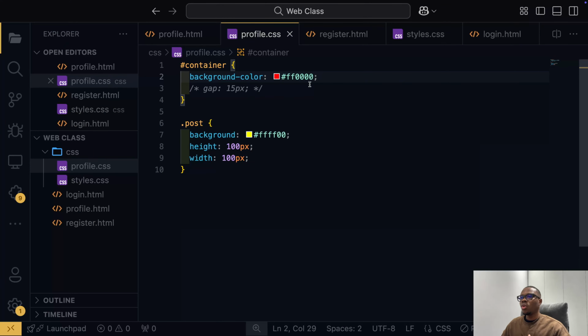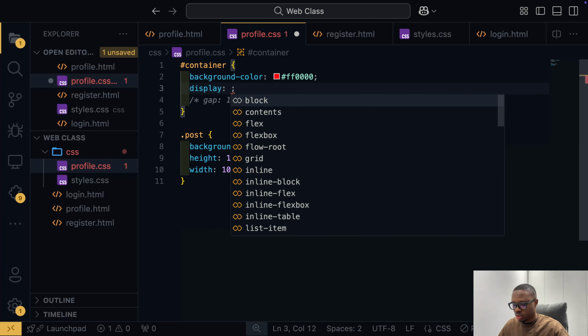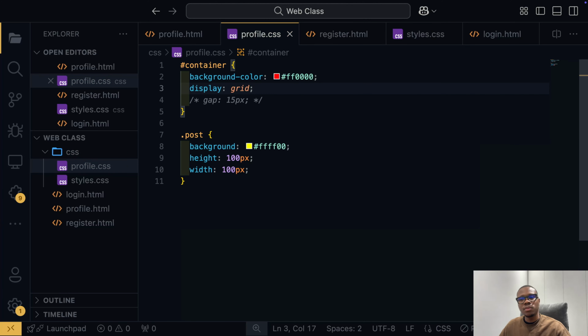So we want to make an Instagram grid of 3 posts per row. 1, 2, 3, 1, 2, 3, 1, 2, 3. We can do that with flex, but it's unnecessary because CSS has a display grid value that you can use to put elements in a grid, right? So I'm going to set display to grid in the container.